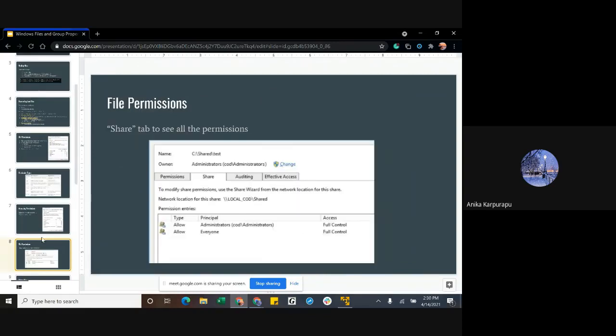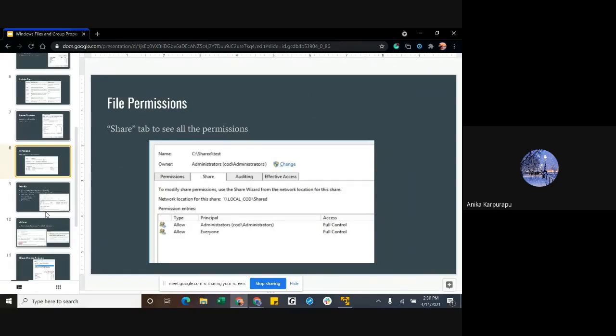This will pop up a new window where we will click on the Share tab. Here we can once again see all the users and groups and their respective permissions. Under Access, we can see that everyone has full control, meaning that they have no restrictions on the file or folder and can make any modifications that they want to.